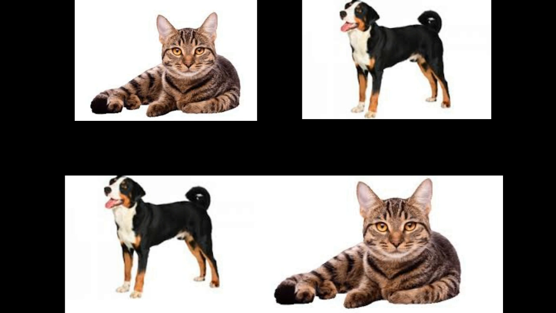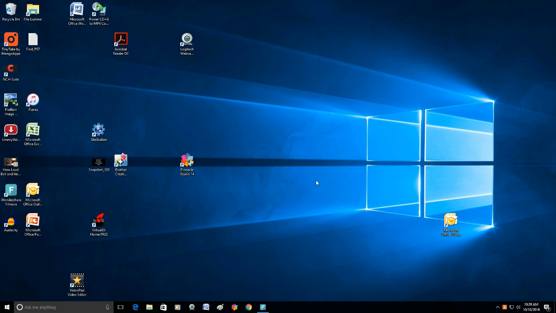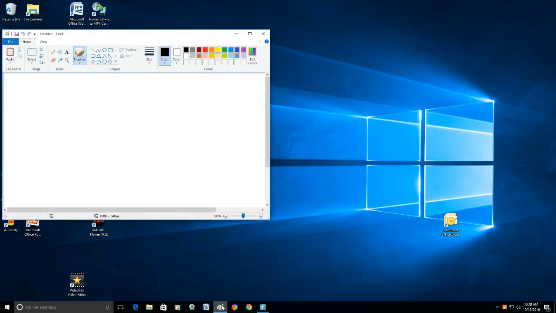Using MS Paint, this is how you combine two photographs and make it into one photograph. First of all, go to your icon at the bottom of the screen and open up MS Paint.